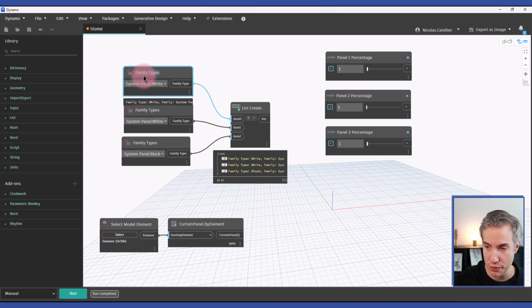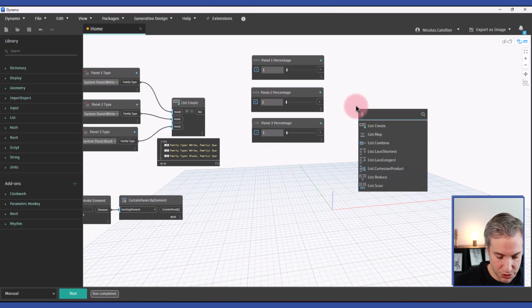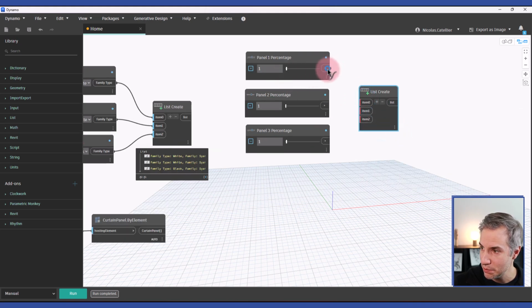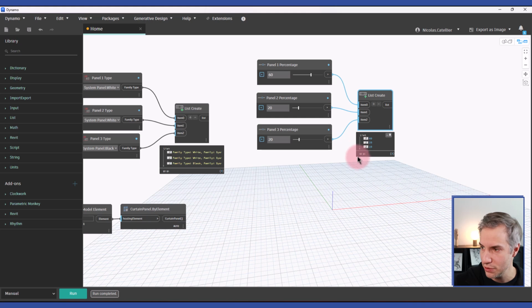In fact, I could also rename these nodes. So for example, this one could be panel 1 type. This one's going to be panel 2 type. And this one is also going to be panel 3 type. All right. And same thing, I'm going to add a list create node and combine all these percentages together. And it can already put values that make sense. Let's say that I have 60, 20, 20. And if I run it, you can see that I have my list with all of these values merged together.